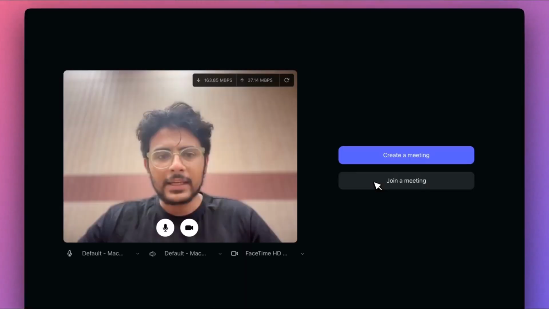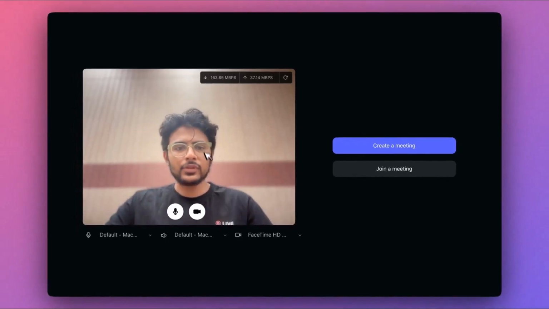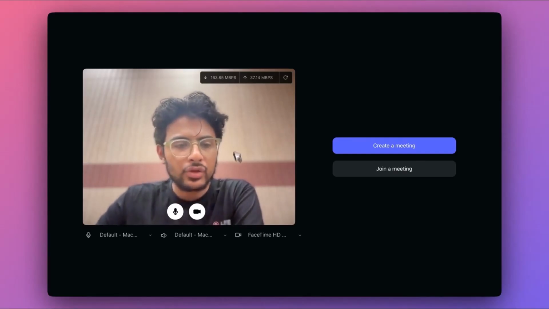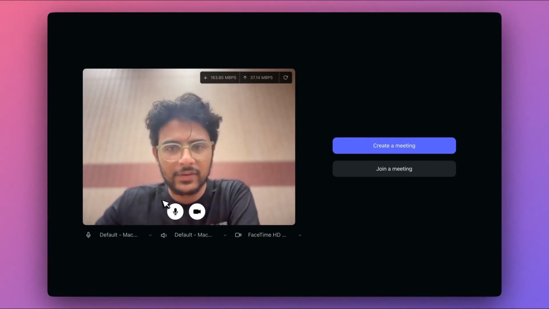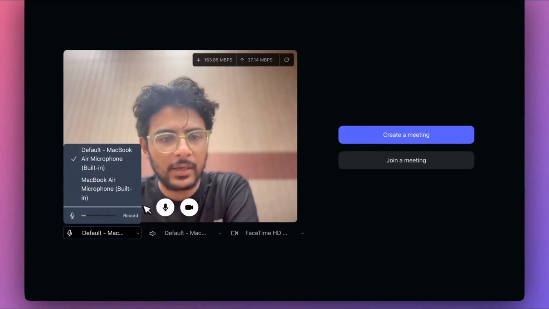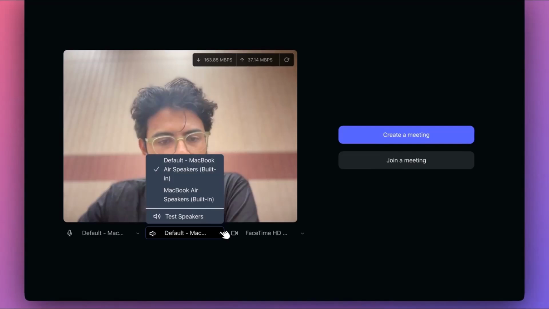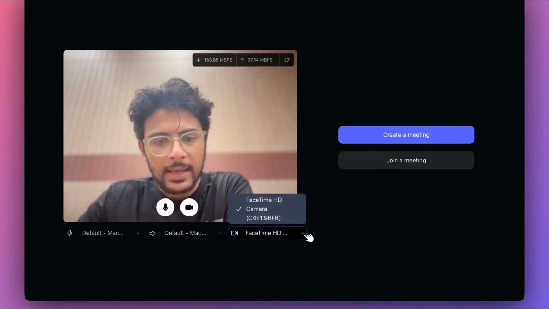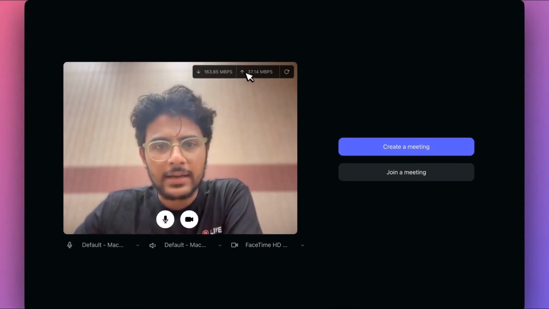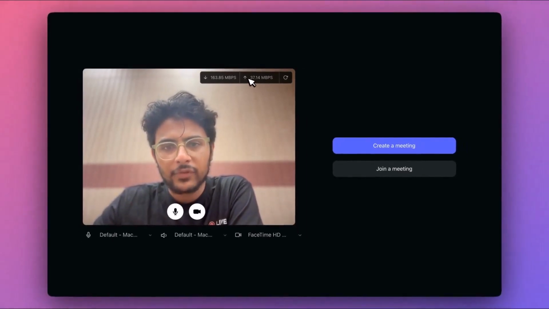Now let's see it in real time. This is the pre-meeting setup where we can request camera and microphone permission. This is the video preview so the user can position themselves correctly. And the user can select different devices through this simple selection. There you will see all the available options for microphone, speaker, and camera. And here we can also check our network quality before joining the screen.